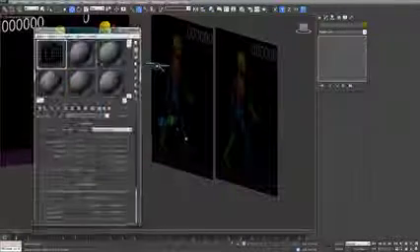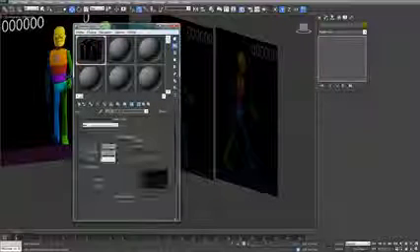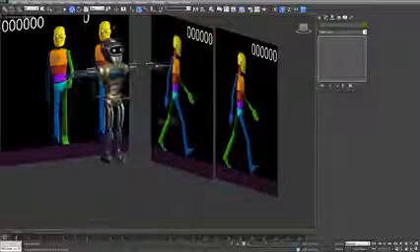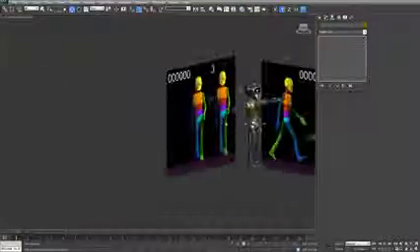You can also, in your material editor, go back to the parent level and just bring up the self-illumination a little bit, and that just stops it from going dark as you rotate around.